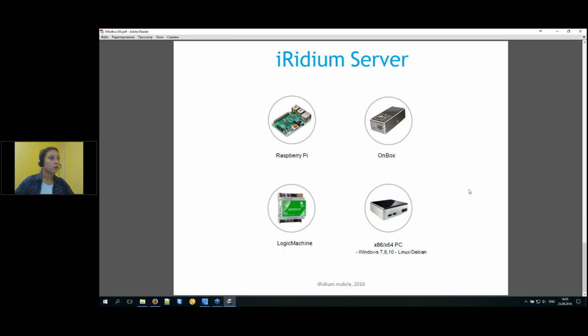Iridium server can be installed on different devices. You can learn more about it on YouTube. We have big instructions, big information about different type of servers on our support portal. So please take a note that the server helps Modbus users to solve the main problems of Modbus communication. Okay, let's start with practice.